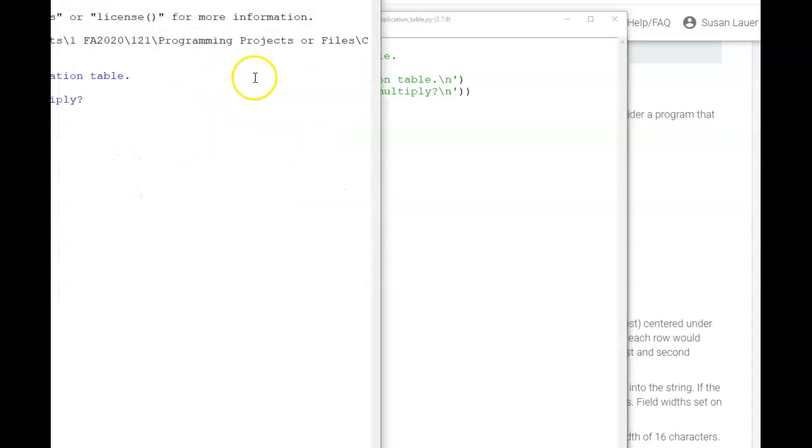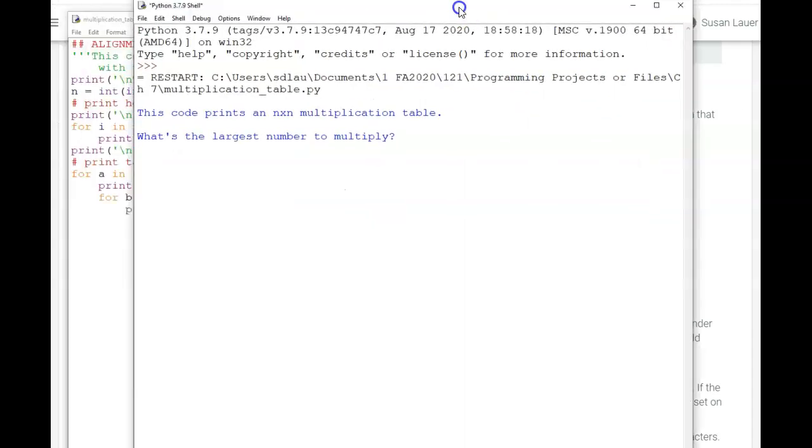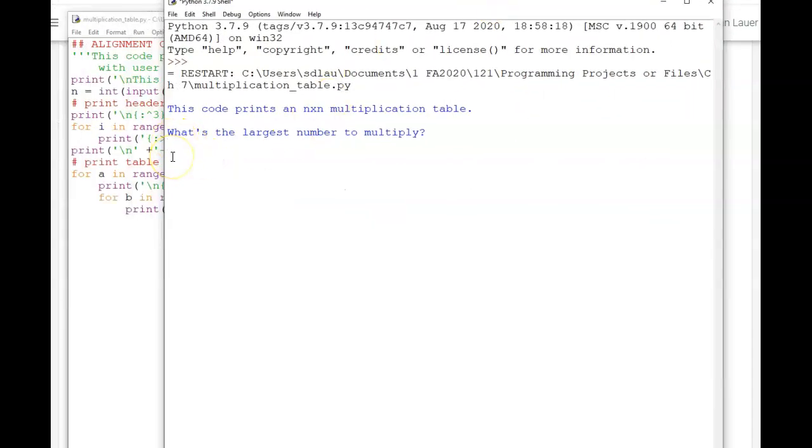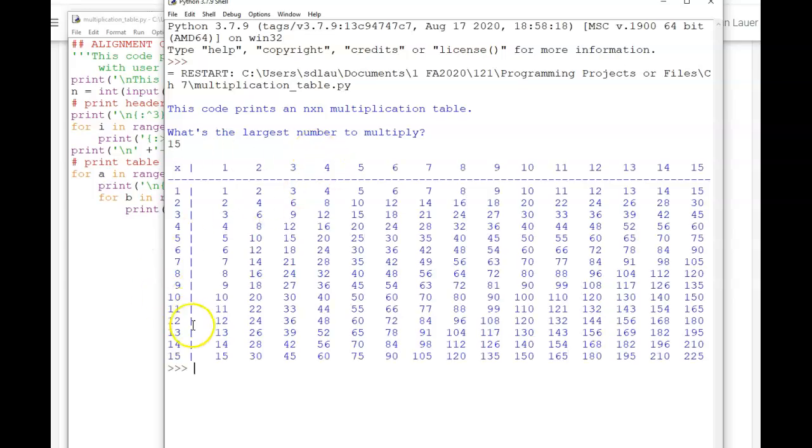It's maybe easier to see how the file looks. So first I ask, what's the largest number to multiply in? Maybe I'll put in 15. So I get a 15 by 15 multiplication table. It looks nice and sweet. Everything's lined up.